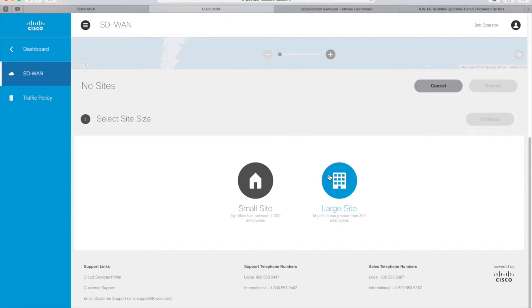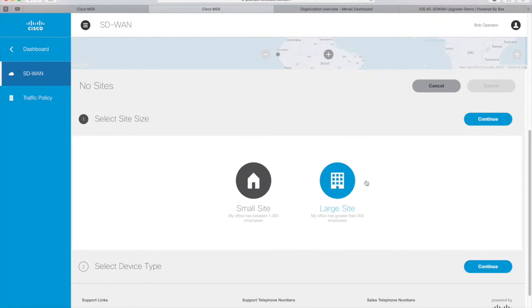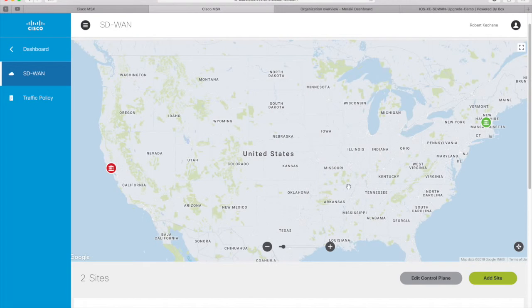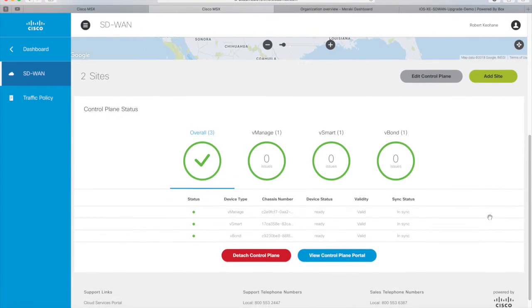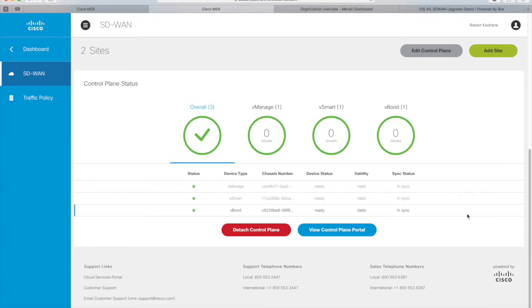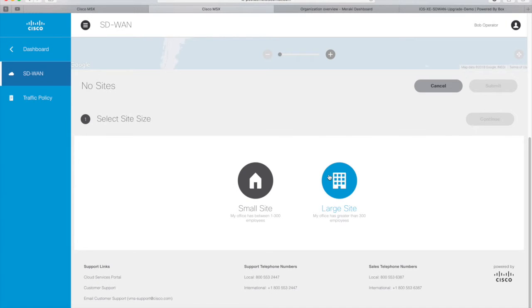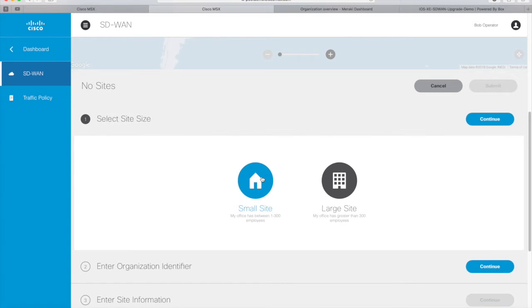The large site in the MSX service is our Viptela service. Let's take a look at that. We already have it deployed, two sites, one East Coast, one on the West Coast. Note there's a little issue on the West Coast. We should go check that out. And I can see my full Viptela control plane is deployed and operational. I see the different components and their status. But let's go back and take a look at the small site. And that's the focus for our demo today.